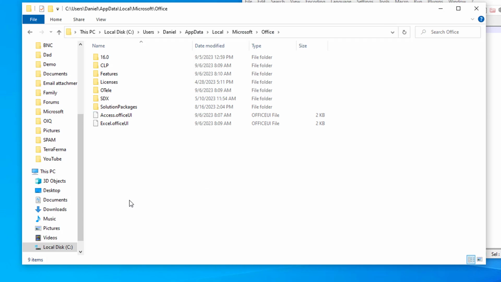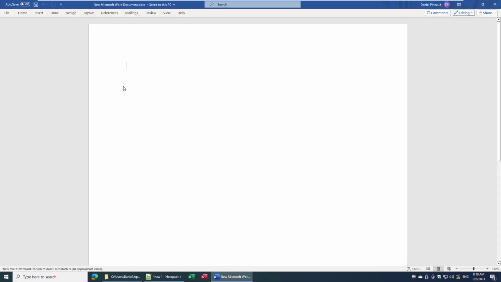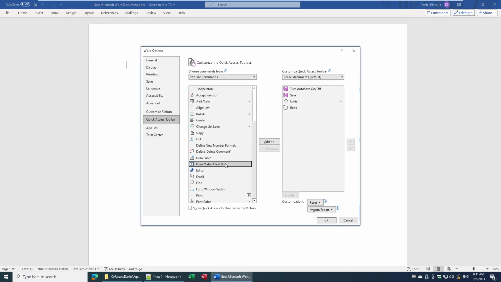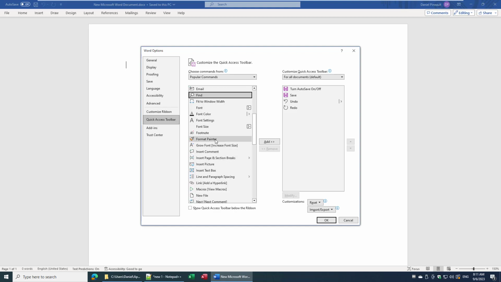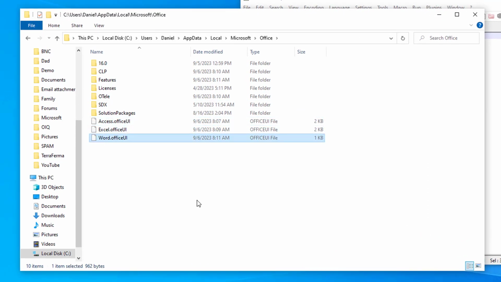When you have customizations done, a file will show up here with the name of the application and then .officeUI. Right now we don't see a Word one because the Word one, if we open it up, has no customizations. It is the default. This is what would appear by default when you create a new installation of Word. But if we customize it, and let's just go add the format painter. Okay. Now we close out of it and you'll see, oh, a Word Office UI file has now been created.